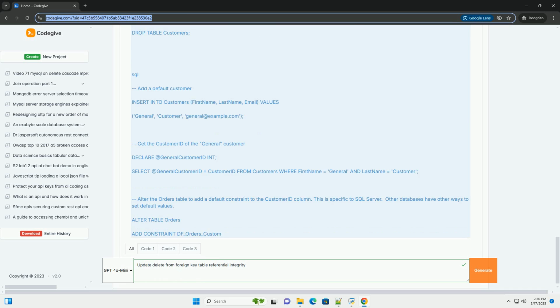6. Example, using setDefault. Let's say you want to associate orders with a general customer if the original customer is deleted. Important note: finding the constraint name is crucial. In SQL Server Management Studio, SSMS, you can find the constraint name by right-clicking on the orders table, selecting Design, and looking at the foreign key relationships. Alternatively, you can query the system catalog views.